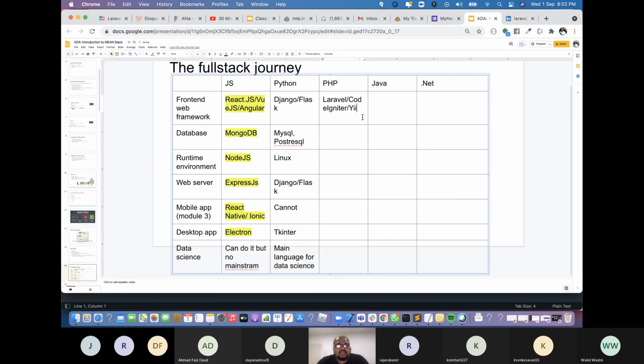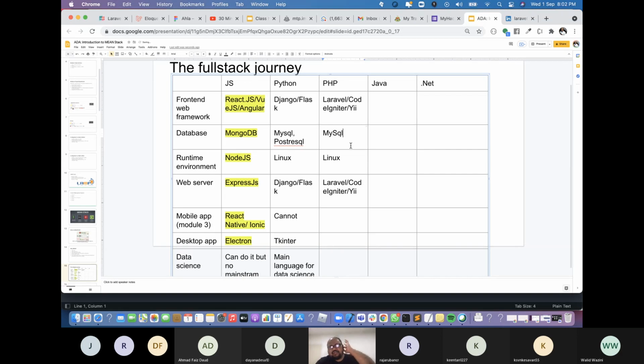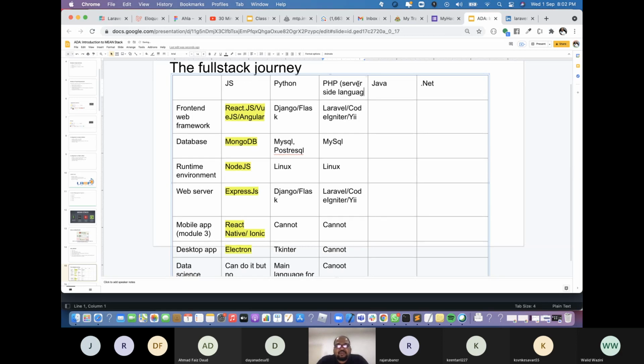It's actually like React.js and everything, but it's in PHP. So this one is all the same as here. Here you will use Linux. Most of the time people will use MySQL over here. Mobile app cannot, desktop app cannot, data science cannot. So it's more limited, because this is what we call a server side language framework.